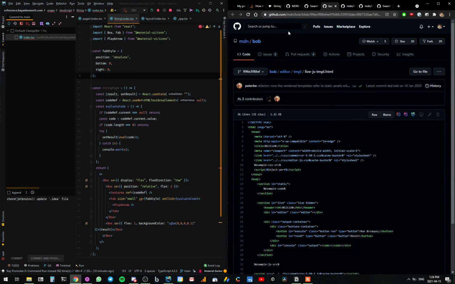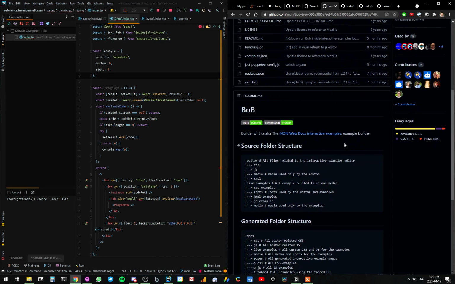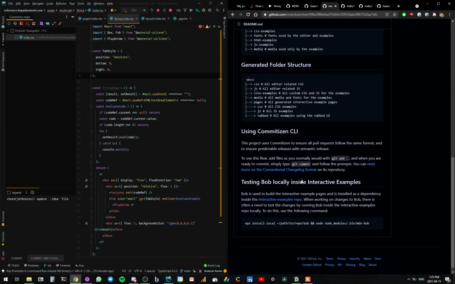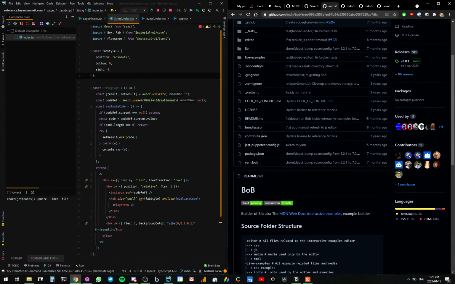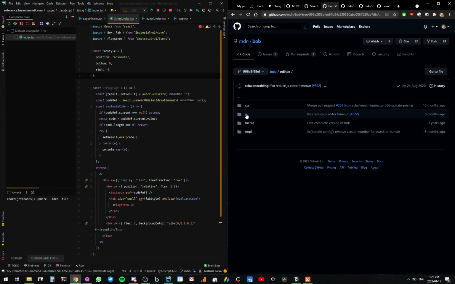I might have found something. Oh my goodness, I have found the needle in the haystack. I don't know, maybe it's obvious to other people where this thing comes from, but I found it. So this is the builder of bits, aka the MDN Web Docs Interactive Examples and Example Builder. This is exactly what I wanted.